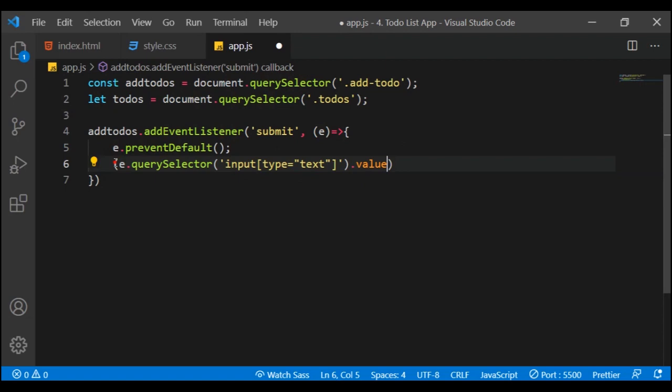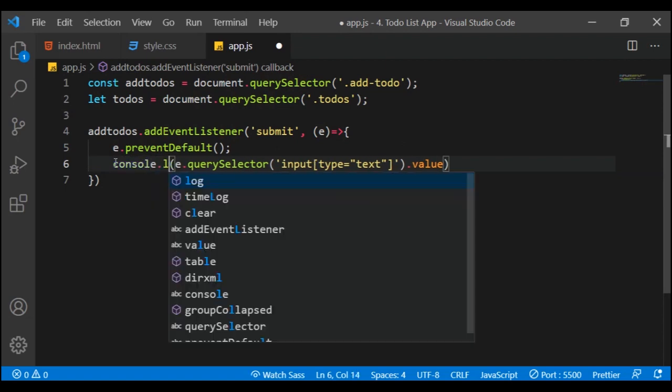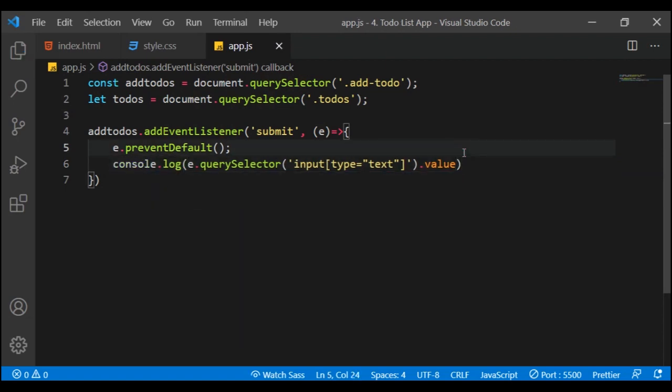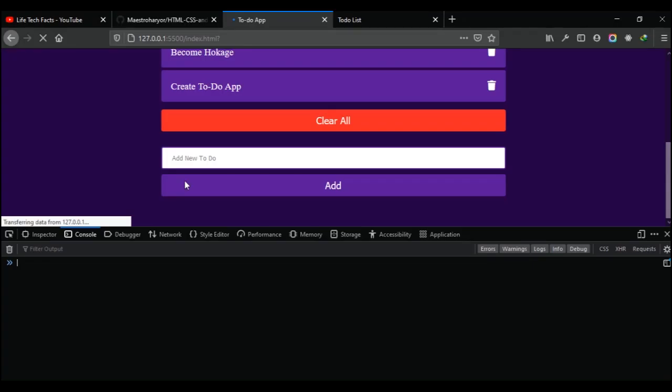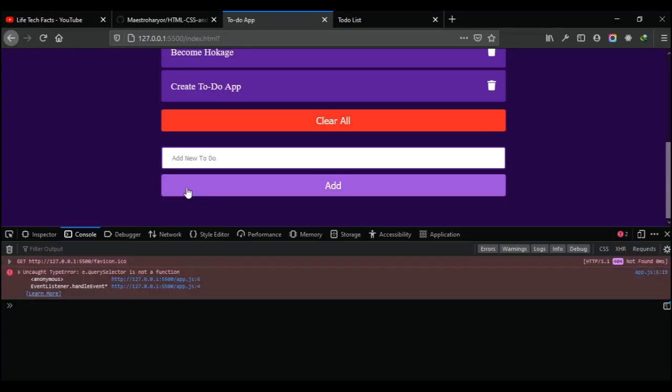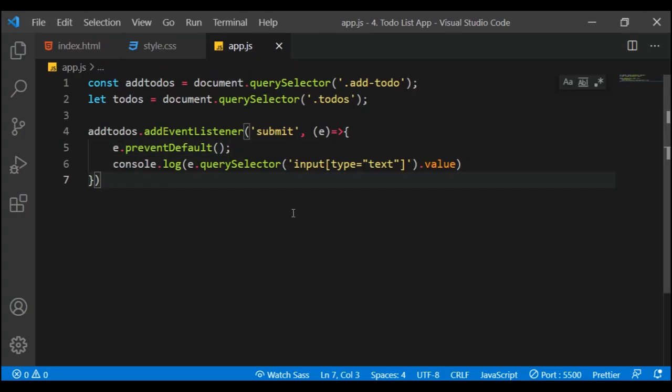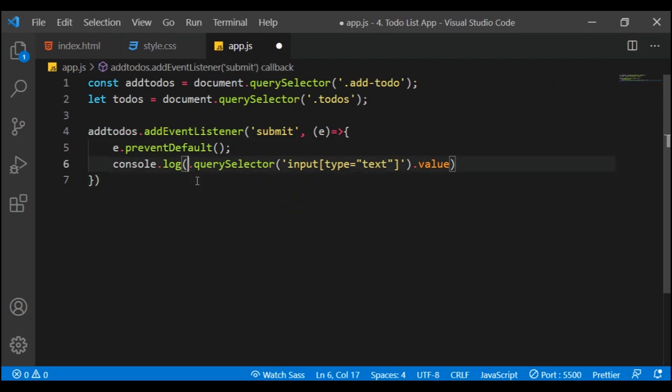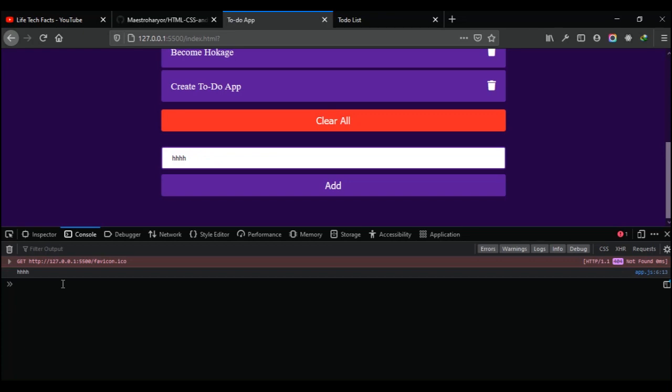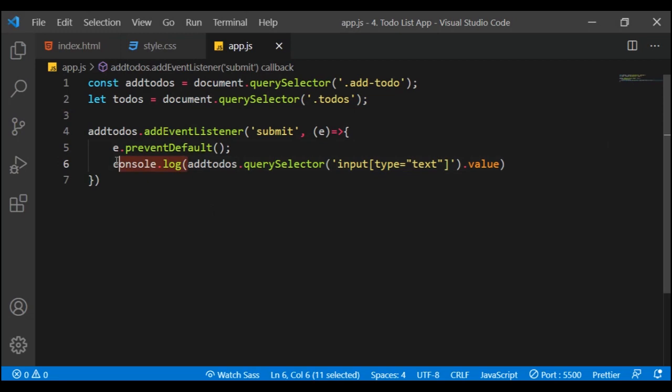So let's try that. console.log, and let's see if that actually works. Crossing my fingers. Okay, let's see. Is that working? Nope. Okay, instead of making target objects, let's make use of the add todos. So I'm just going to put this, and yes, we see we are getting that value back. Okay, that works. Let's remove this.